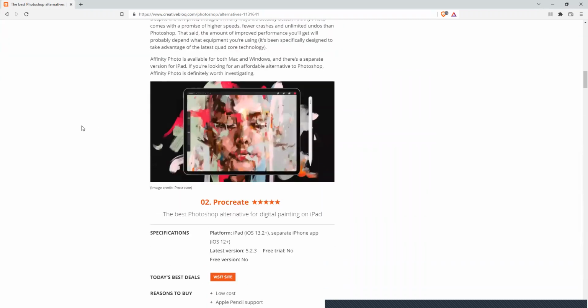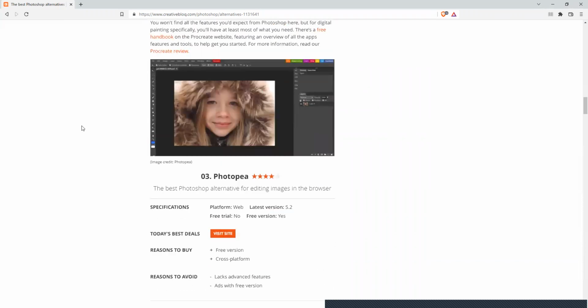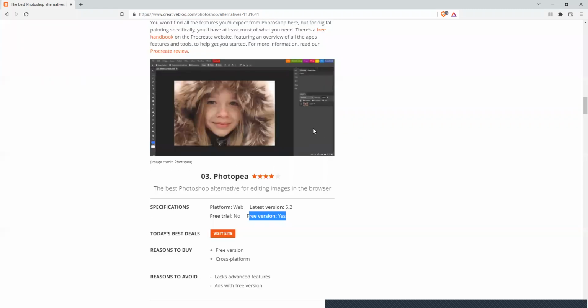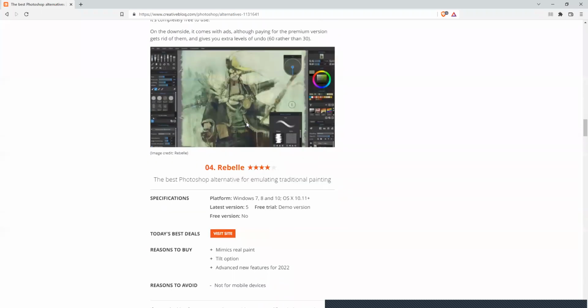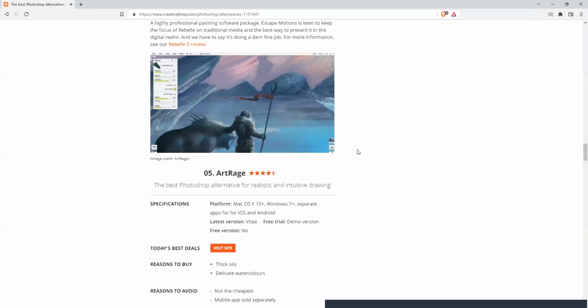Then there is Procreate. Then there is Photopea. In fact, Photopea is web-based. It's like Photoshop on the web, and it is free. Right? You can use it immediately. So if you have a slow computer where you cannot install Photoshop, then this is the best option for you. And then Rebel is another one. Artrage is another beautiful tool.